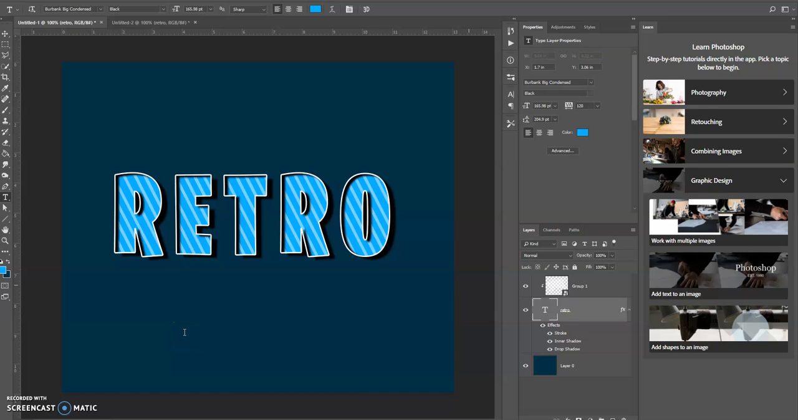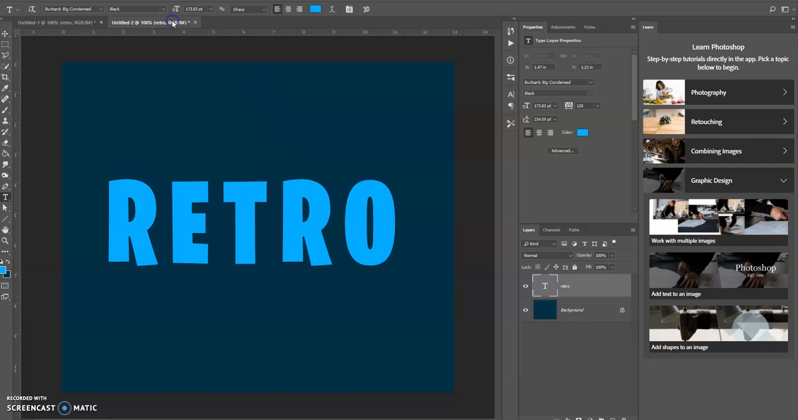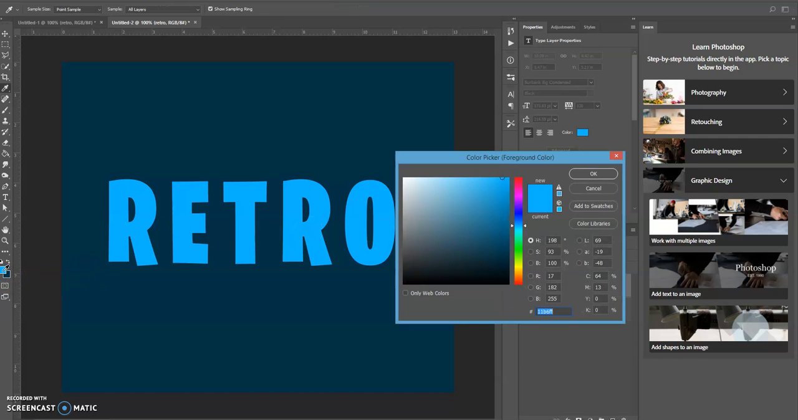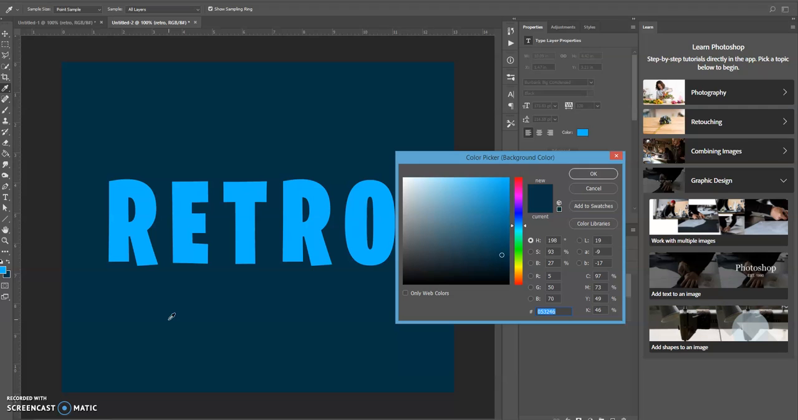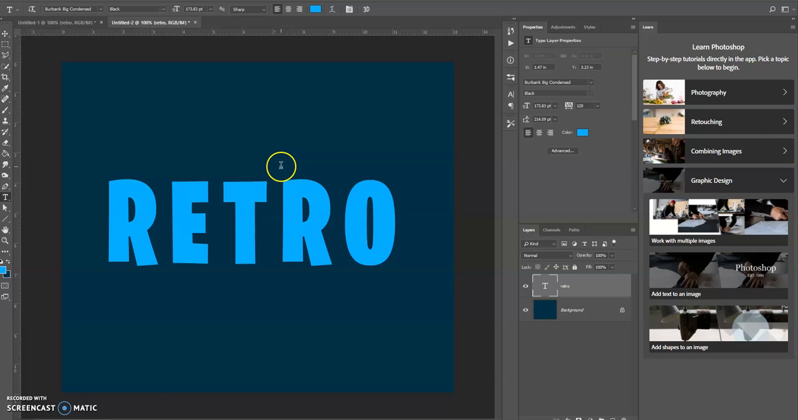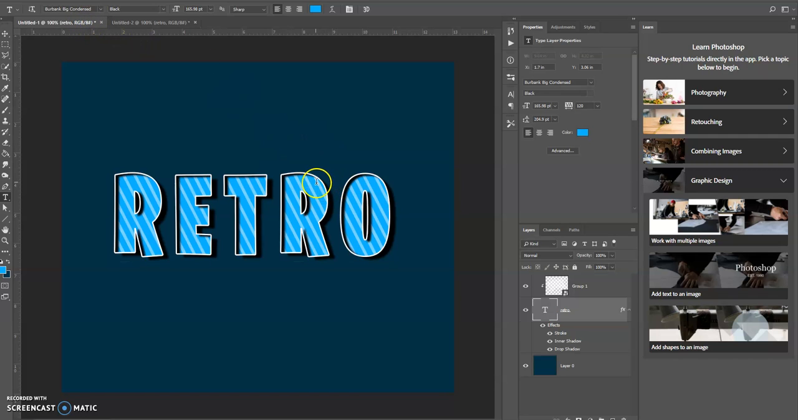In tonight's tutorial we're going to learn how we can create this retro typography text effect. I already have a new document open. I already colored the background and made the text. If you want to know the text color, the hex number is 11B6FF, and the background color is 053246. So our first step here is we're going to create this outline, or basically this white stroke.